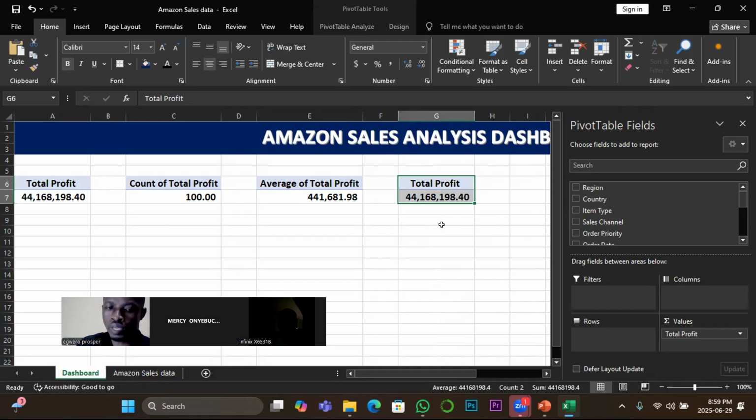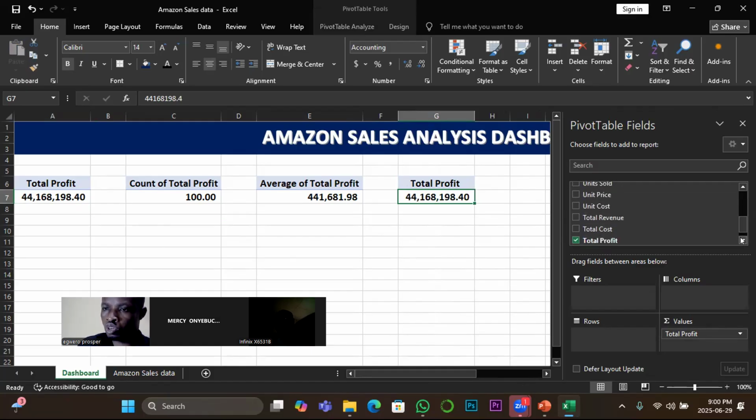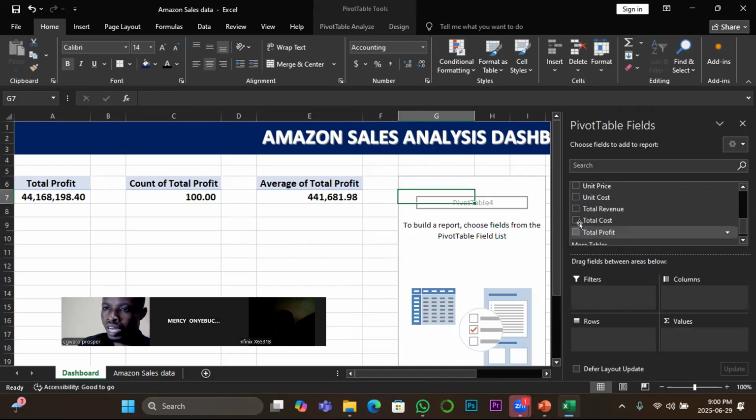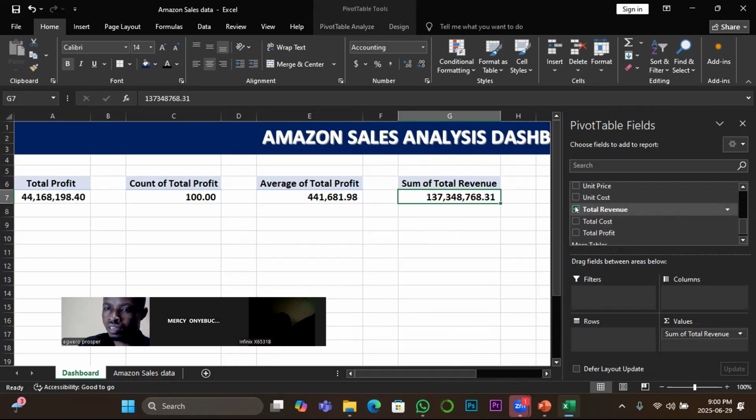Now that you have copied, the next thing is for me to switch. So I am going to replace the total profits that are initially added to my values panel with what? Revenue. That is what I'm going to do. So I will just drop this and then pick this. So I've answered the question.